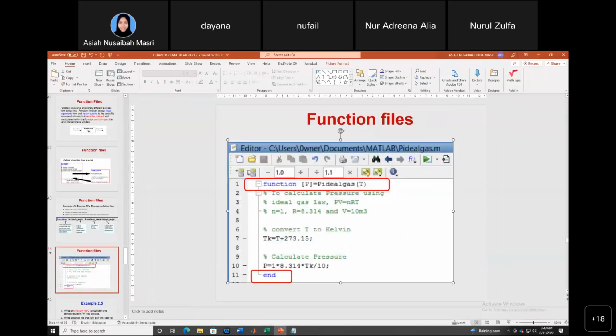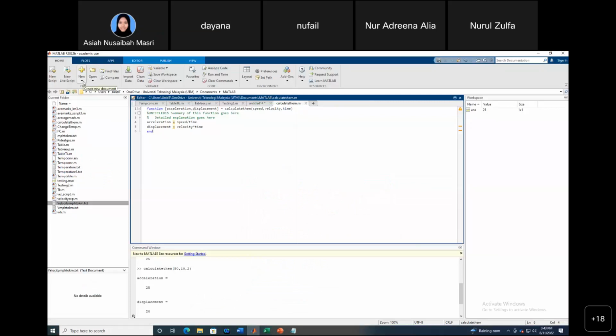If I do the same thing, we just add a new function. Then we have, for example, P will be the output. And then we name it as P ideal gas. Okay, P ideal gas. And then the input is only one, which is temperature in degrees Celsius. And then we have here find P ideal gas. This information.